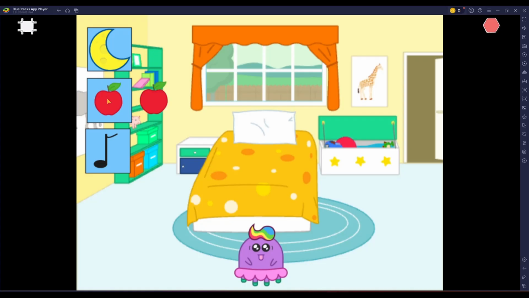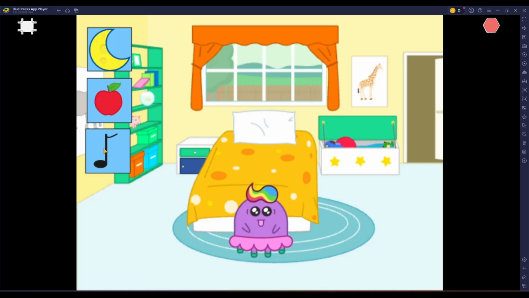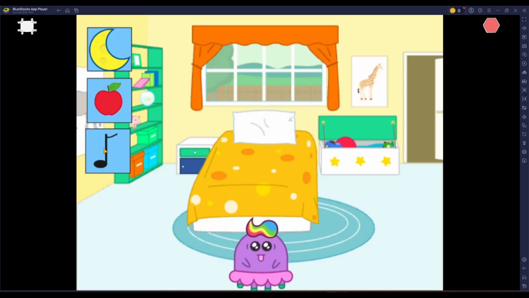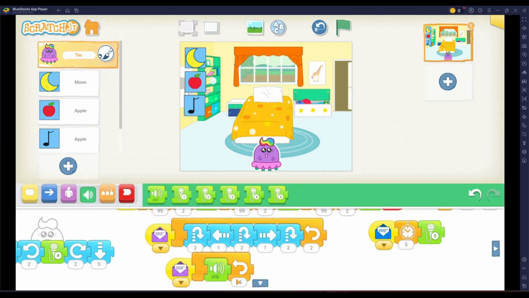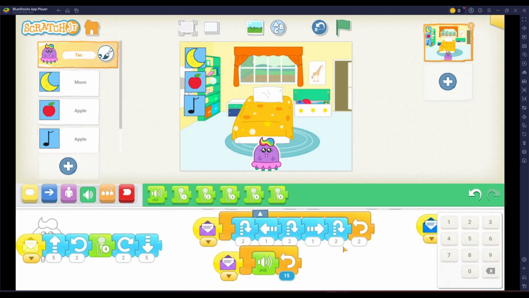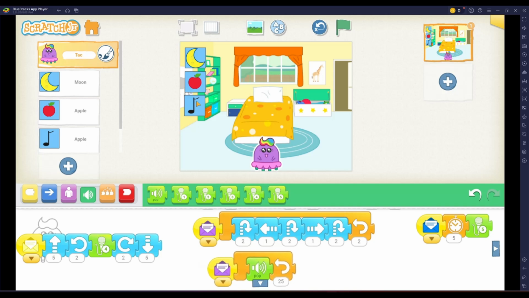Okay, so let's feed it. Yum. Let's make him dance. Okay, so this means that we can make it more, okay? Okay, so this looks good.